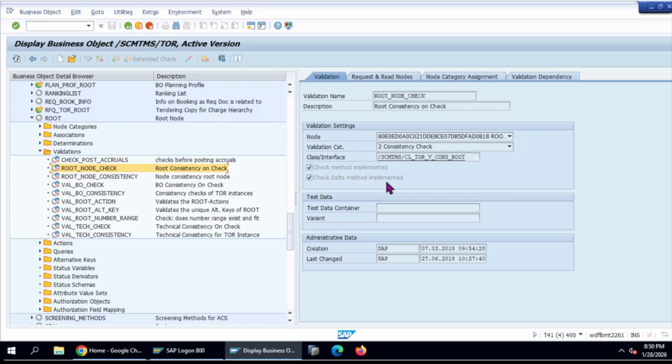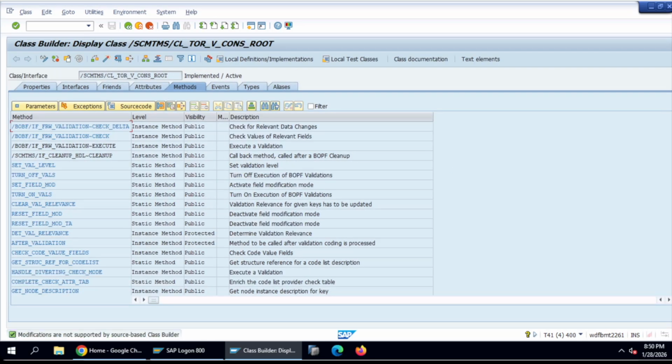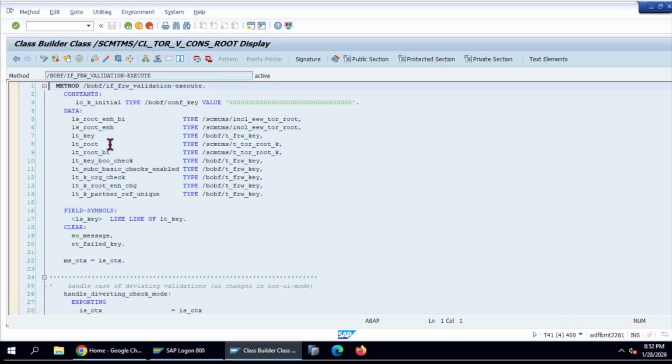Once the validation is selected, I go to the class interface field. This shows me the ABAP class where the validation is implemented. I double click on it to open the technical object. In an SAP TM business object, there is usually a method called execute. Even without ABAP knowledge, we can logically infer that this method is a good starting point because it is where the validation logic is executed. So I place an external breakpoint in the execute method.